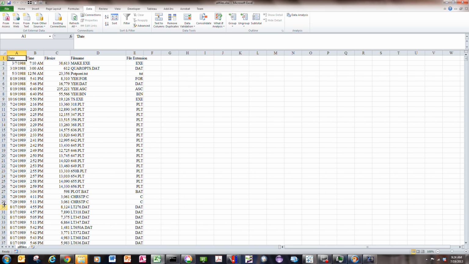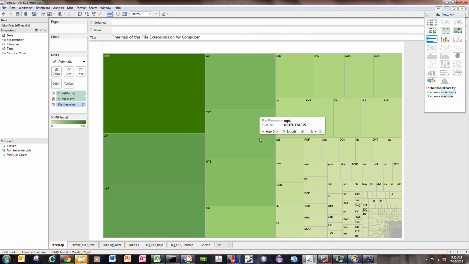If we go back to the top, what we have in it is date, time, file size, file name, and file extension. Basically, I won't talk about how I get the file extension, but I process this part of the file to get it. So I'm going to take this information, pipe it into this Excel file, pipe it into Tableau, and the first thing I'm going to do is create a tree map of file extension.